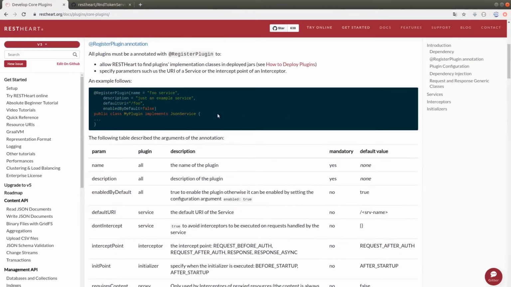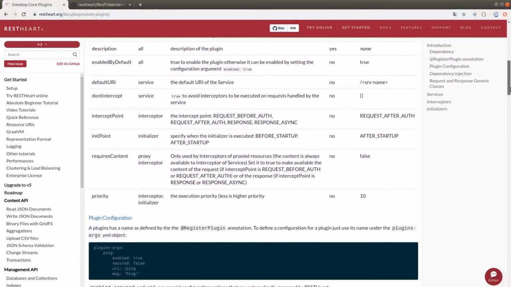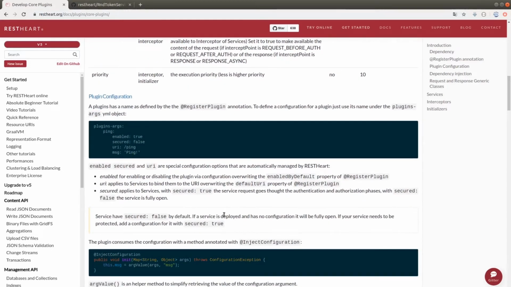As we can see in the example, there are the different parameters. So, for example, we have the name foo service and the description just an example service. Since this is a service, there is also default URI /foo, and then enabled by default equals false. As I already said, we will see the others later on. Another interesting aspect is that since each plugin has a name, we can insert a configuration block inside the restart.yaml file in the plugin arg section.